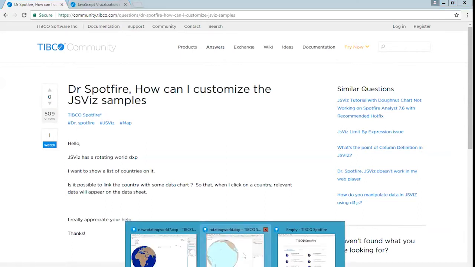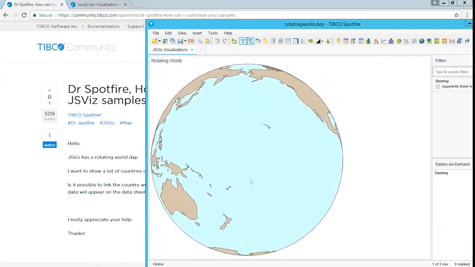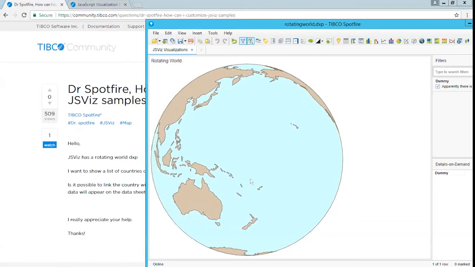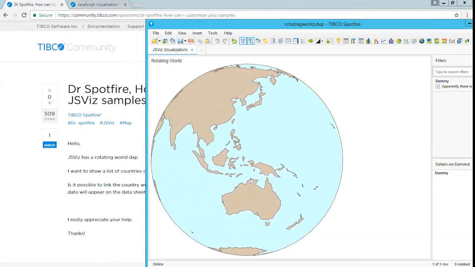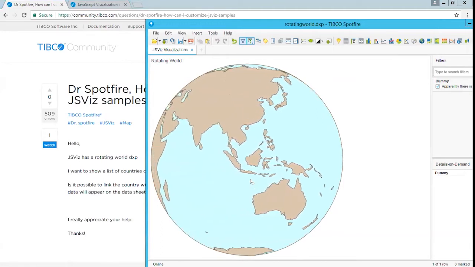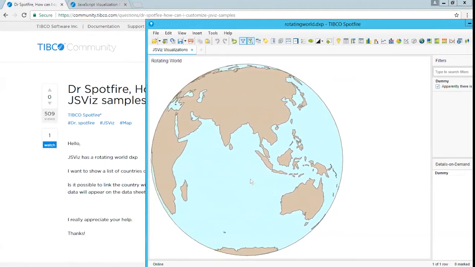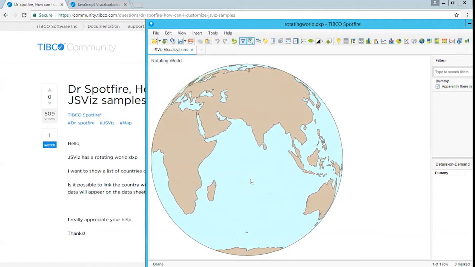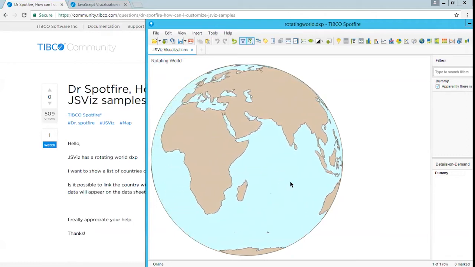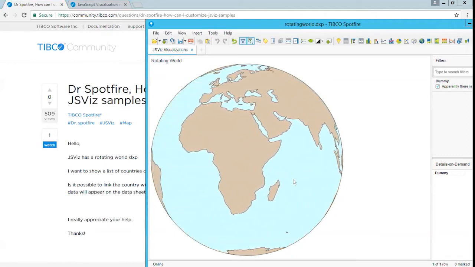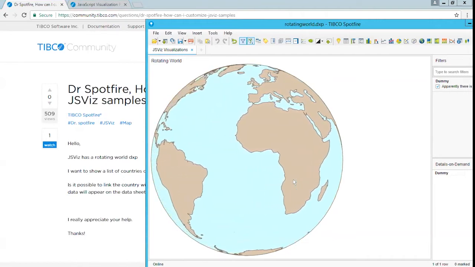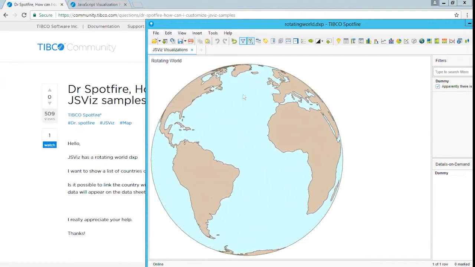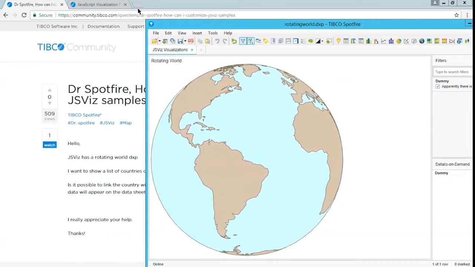So this was inspired by this Spotfire visualization. It uses D3.js to construct a rotating world. It's not showing anything analytic at the moment, but it's just to show you that if you've got an idea or an existing example, you can just go ahead and implement it in Spotfire.